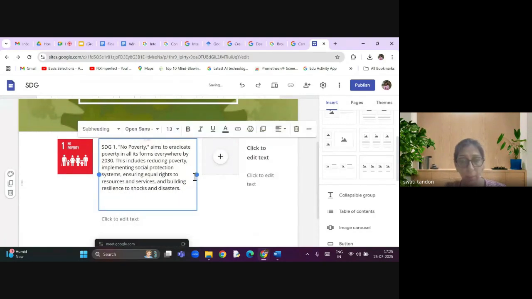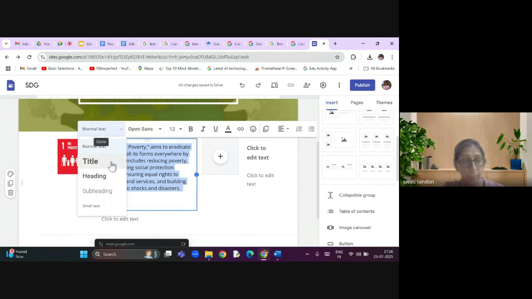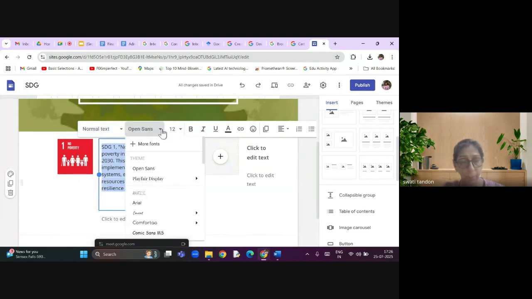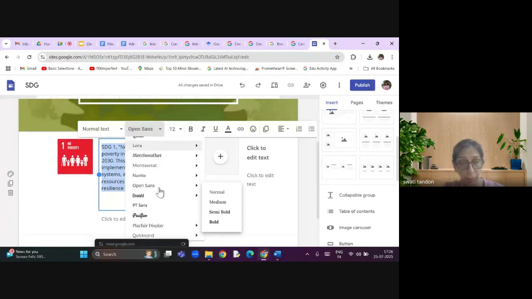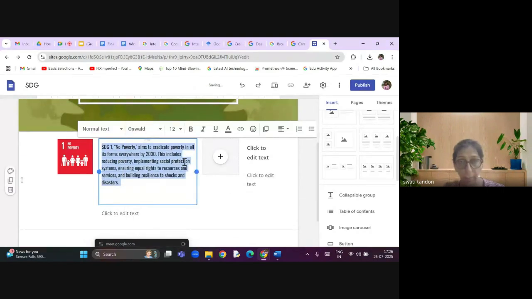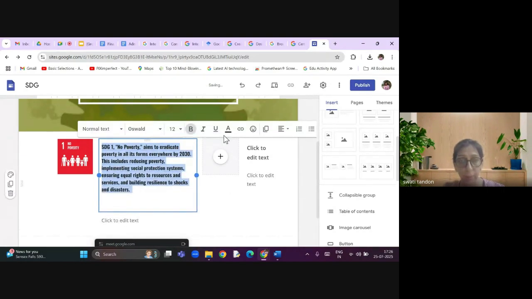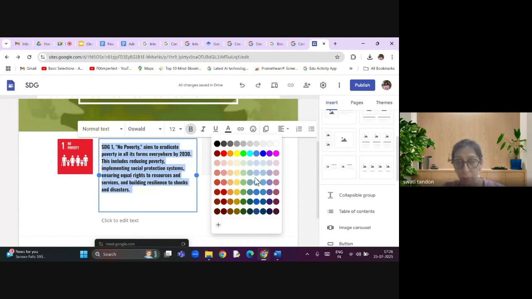Again, these are changes in how you want your website to look. I want it as a normal text only. I can change the font, make it bold, and then change the color of my writing.